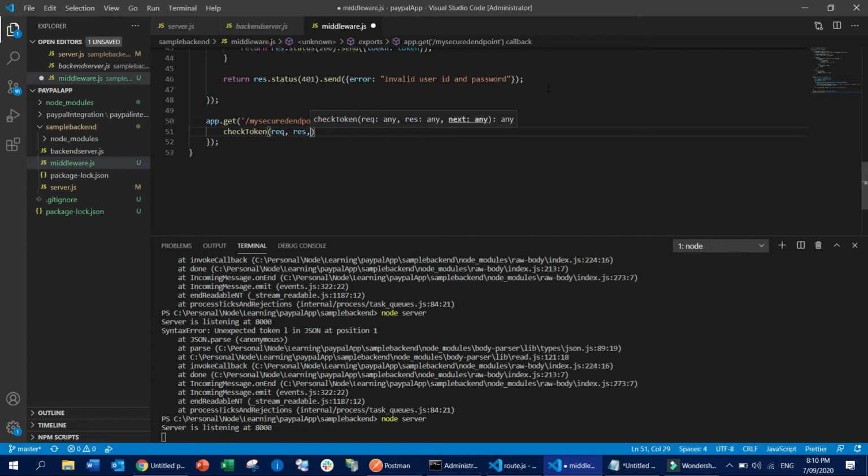And then here you can call your callback, something like this. So what will happen is this check token, if check token works perfectly fine, then it will call the next, means it will execute your request, something like this.